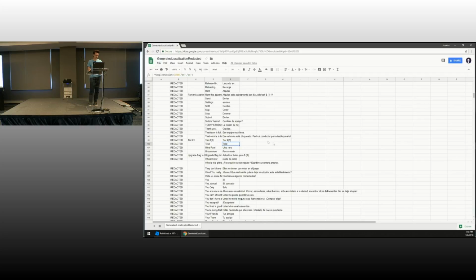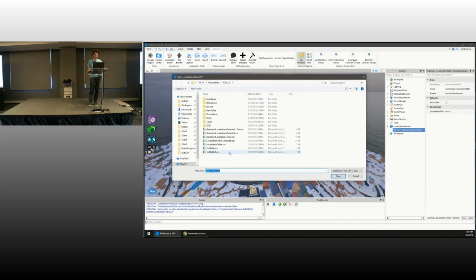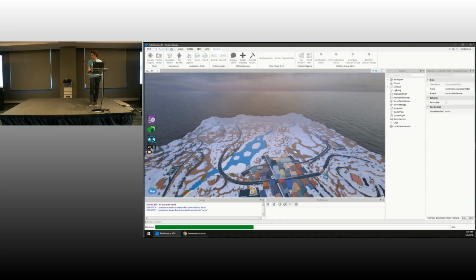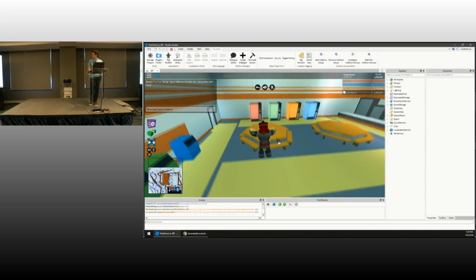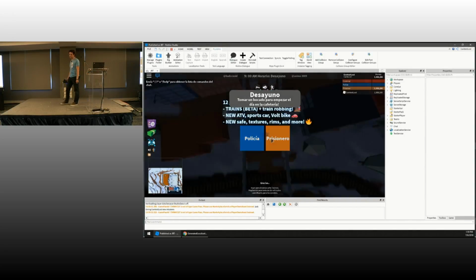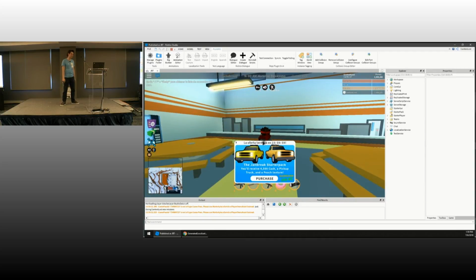I'm going to export that back to CSV and switch back to Studio. Load that CSV back into my localization table, hit the test Spanish button, hit play, and jailbreak in Spanish. And that is a minute and a half there. I can actually do it faster. I can get this under a minute, but I can't really talk that fast.